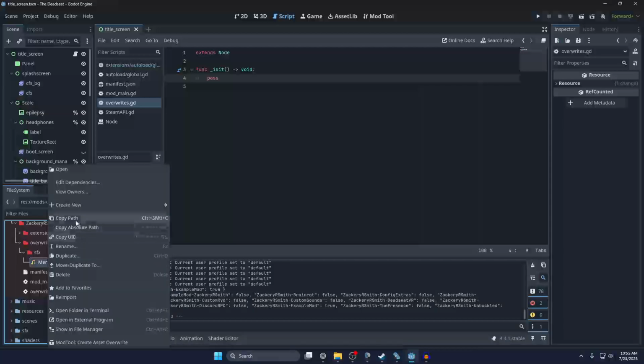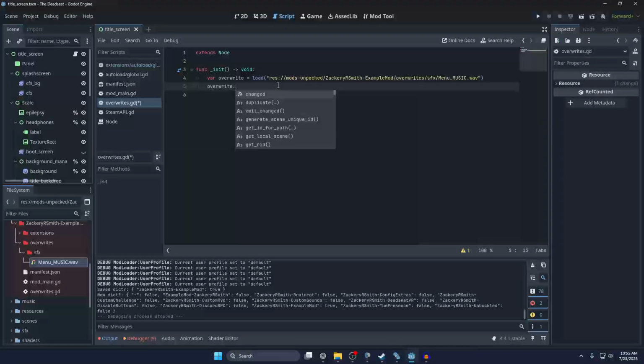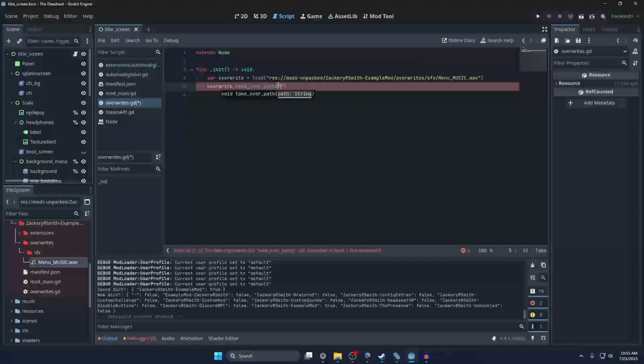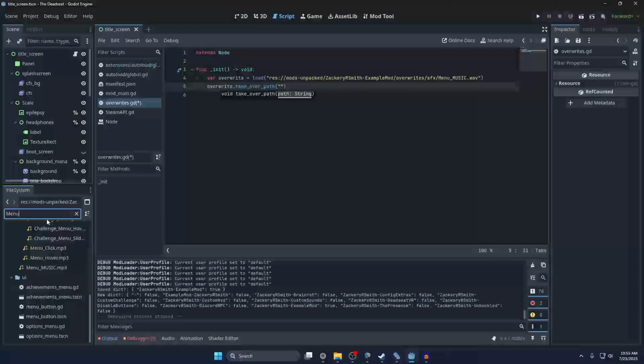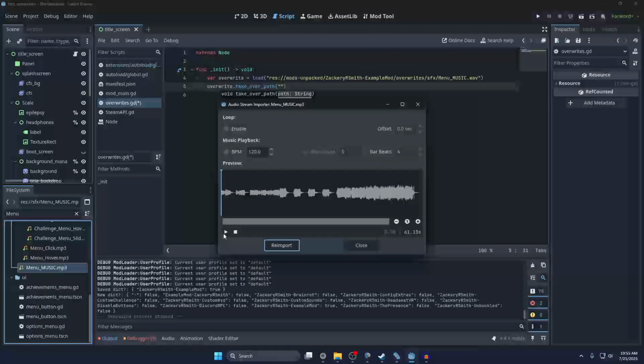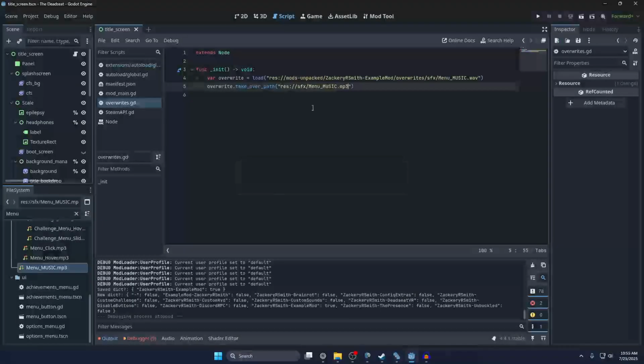All right, so now we'll just copy the path of this. And what you're going to do is do overwrite equals load, and you're going to load in your overwrite. And then you can just do overwrite dot take over path, and then do the path of the original sound effect. So this is the right one, right? And we'll go in and copy path and do that. Boom.